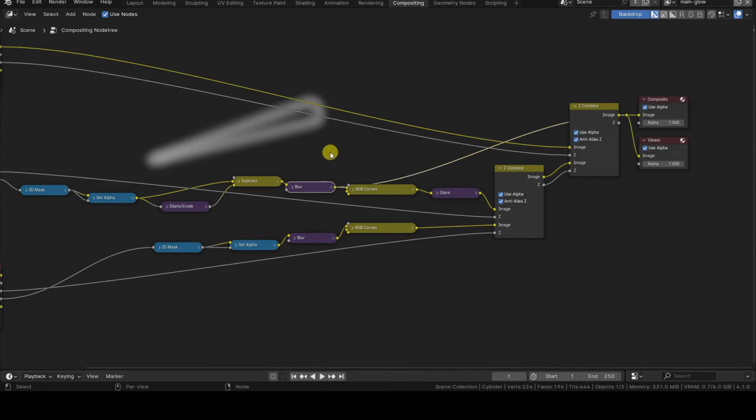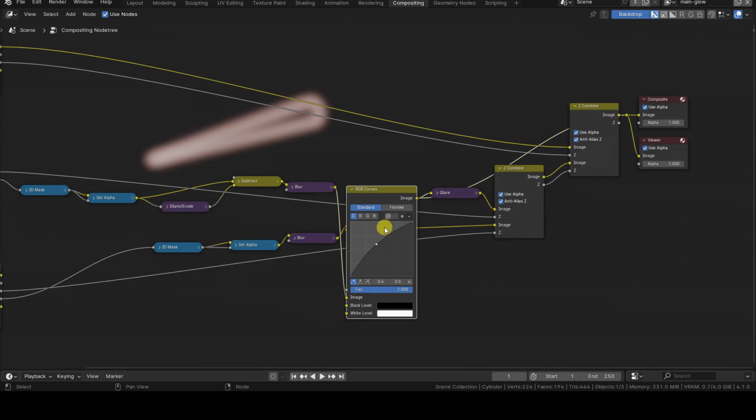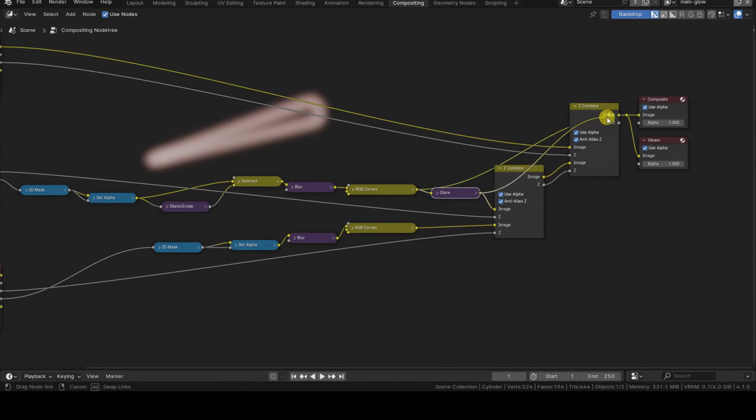Anyway, I then blurred the mask, changed its brightness and color using an RGB curves node, in this case modifying the R curve, but it's a personal choice, and added an additional glow using a glare node in fog glow mode.